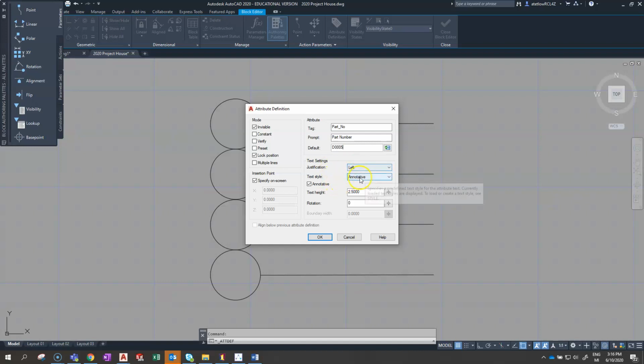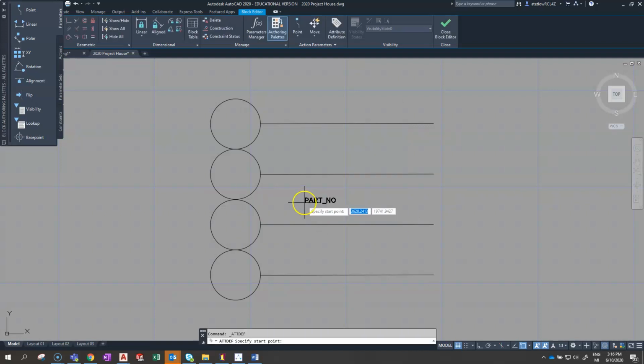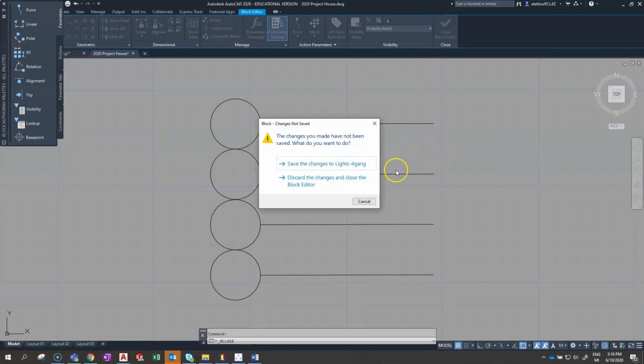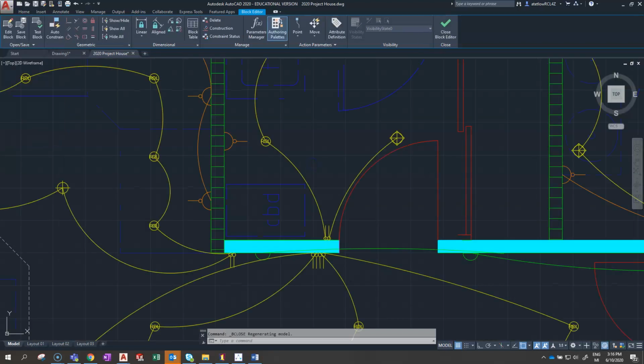Its justification and where it is doesn't matter too much. The key thing here is part number and invisible. It has to be invisible because we don't want to see it on the drawing. Because it is invisible, we can just place it somewhere within our block. Close that, save the changes, yes.